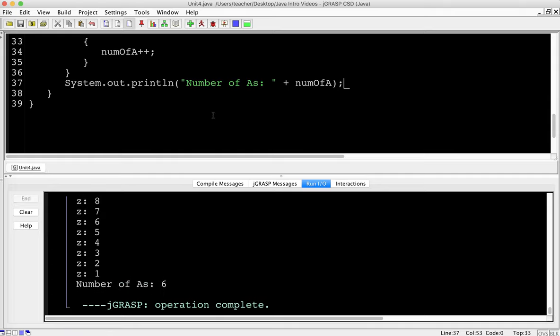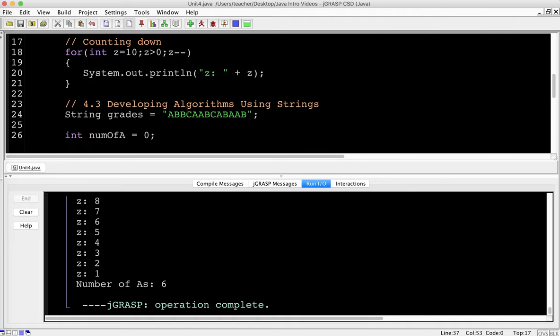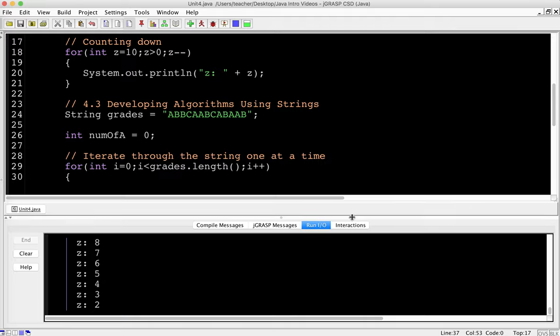Let's go up and make sure that was correct. A, 2, 3, 4, 5, 6. And there you go. So this is, again, a very common type of programming exercise, figuring out how many of something are in a list or on an array, at least in Java.